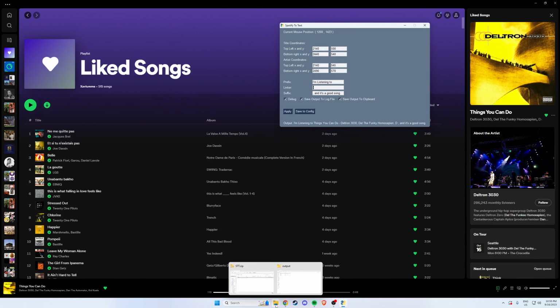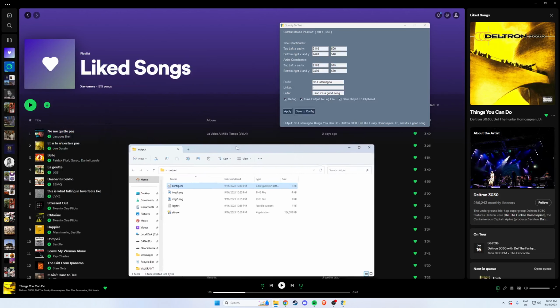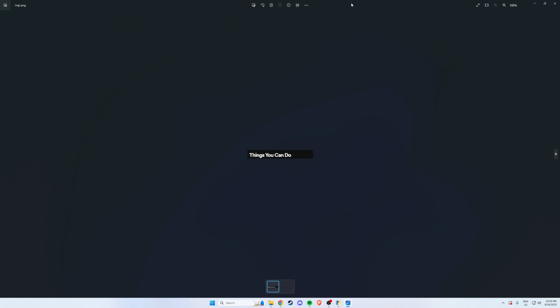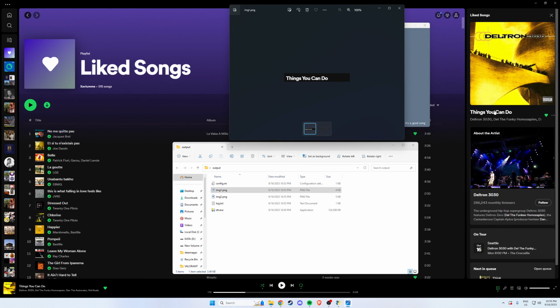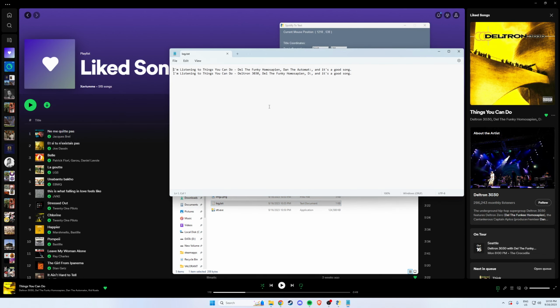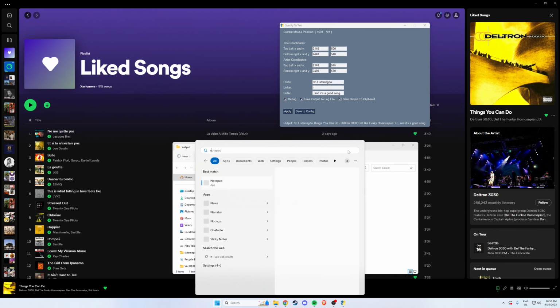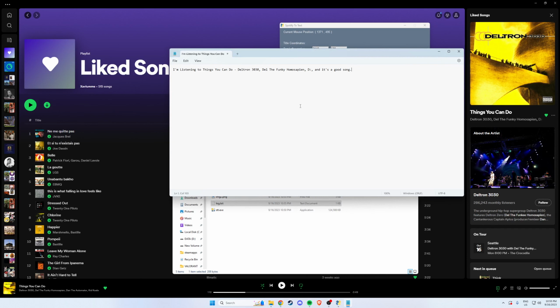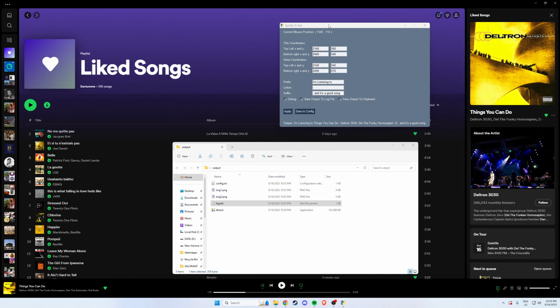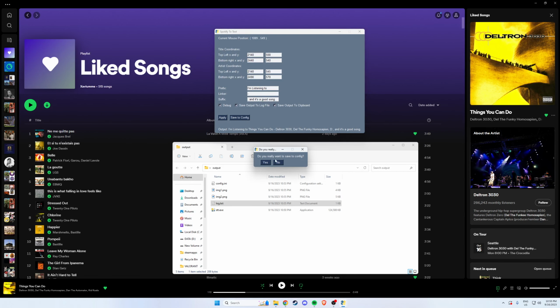But since we enabled debug, you can look at the images. This would be the title, which we can see is this box from here to here. The other image, image 2, is the artist. You can see that it got cut off there. But if I open up the log, look at that, it worked well. And if I open up a new notepad, there we go. It is saved to my clipboard. I'm just going to delete that real quick. There we go. Don't save. That's how you use Spotify to text. Let's save all of this to config.